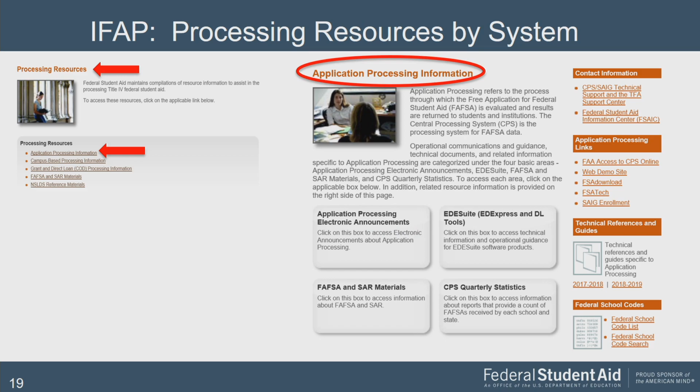Next, I kind of have two screens here. Let's see if I can use this pointer. This here is processing resources. When you click processing resources from the IFAP homepage, you'll see this screen right here, and you can select, I want processing resources for application processing, campus-based, SAR help, NSLDS materials or whatever. I selected application processing information because it's in my presentation. So, and I'm talking about CPS.